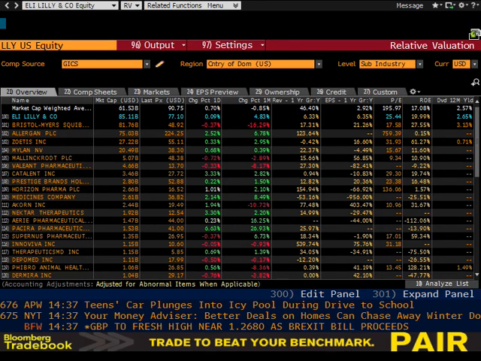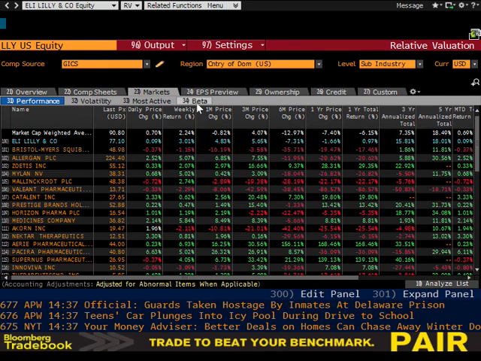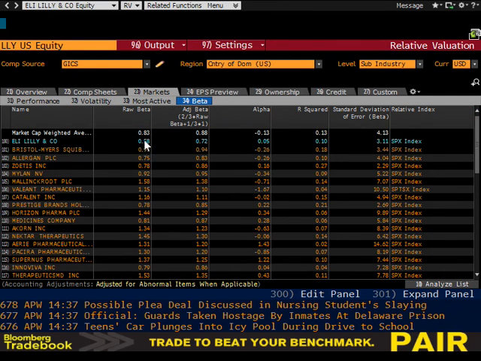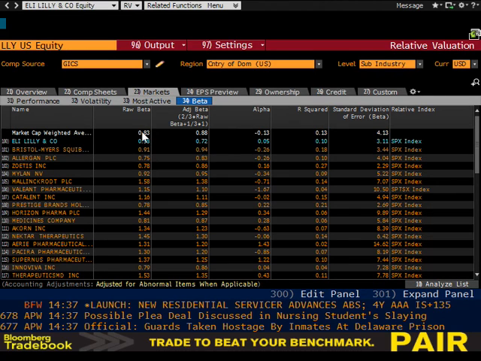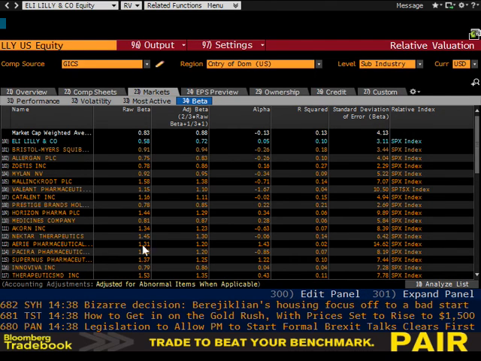So then click on markets, and there's a sub-tab called beta. So basically what Bloomberg will do is it calculates the beta for all of the companies in the sector, and it gives you a market cap weighted average for all those companies in the sector. So I have an industry beta, and I have company betas below.